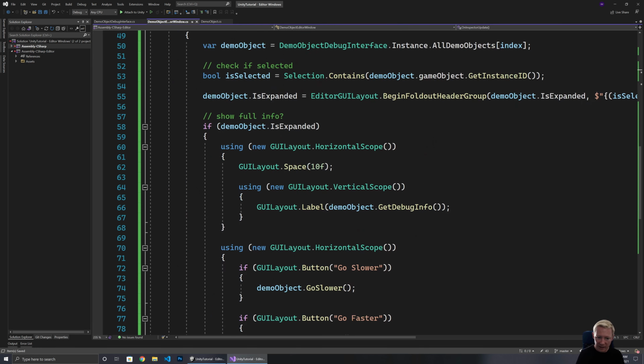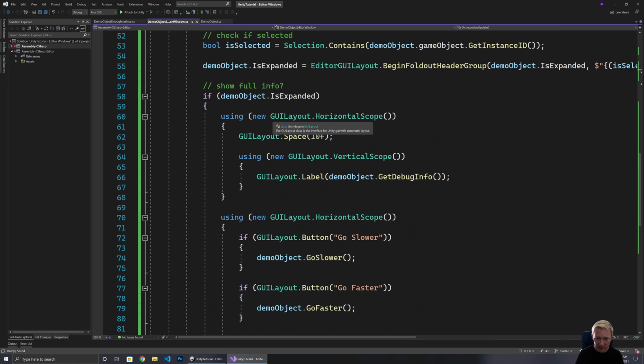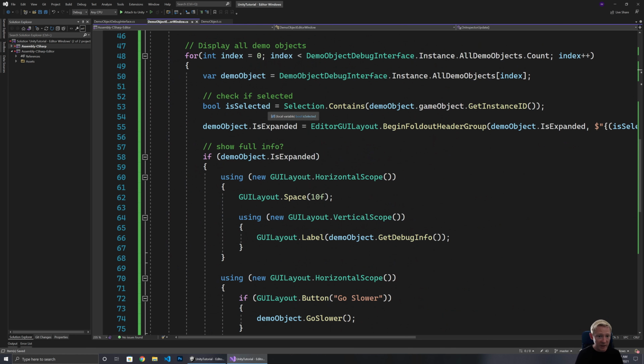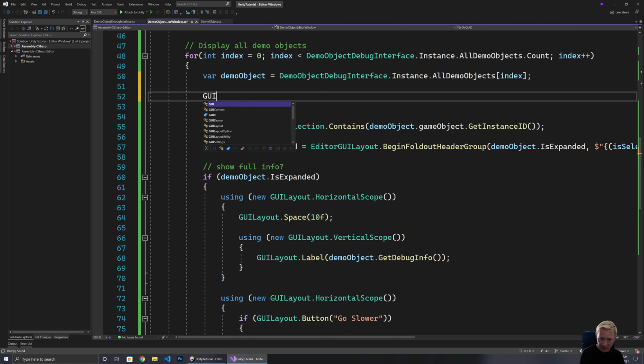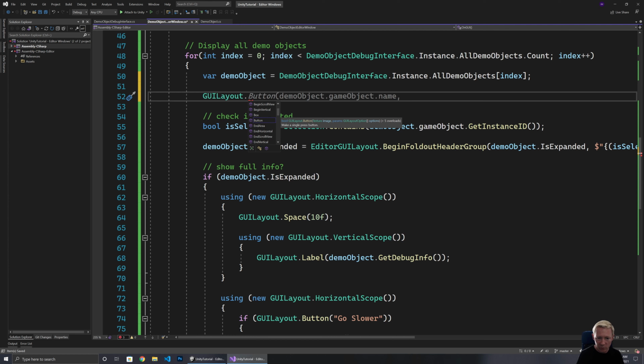So when we're displaying these particular ones, because we're displaying a bunch of information there, what could be good is having a bit more spacing between them. So we can again take a look and see, okay, it's always good to check the editor GUI layout to see the things that we've potentially got available to us. So yeah, we've got a lot of things like text fields, buttons, stuff like that.